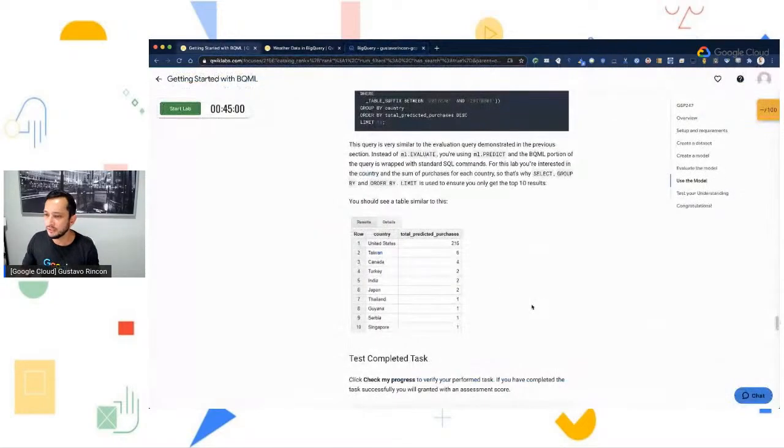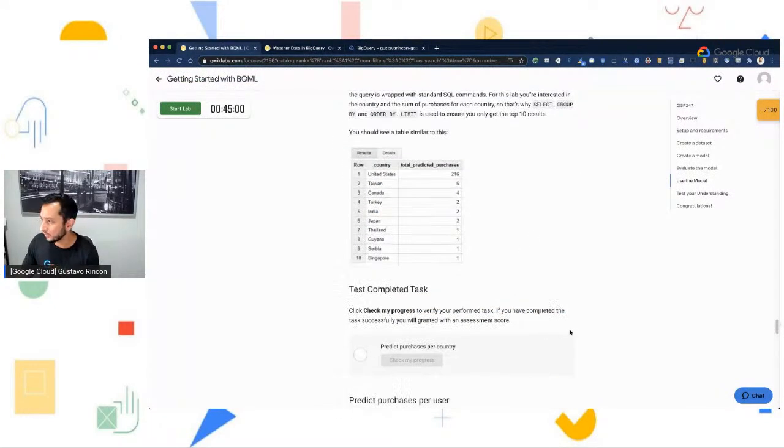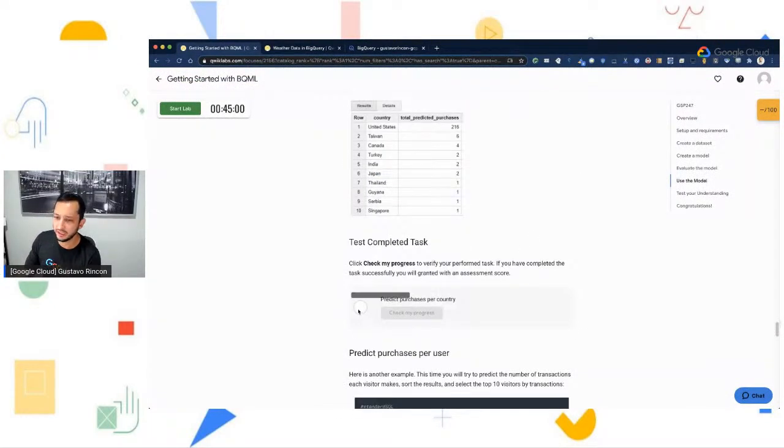All right, so let's move on to the next task. We can click the completed task checkbox. Let me take a quick look at the chat, make sure that folks are making progress.